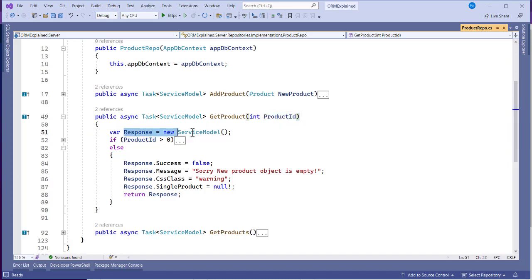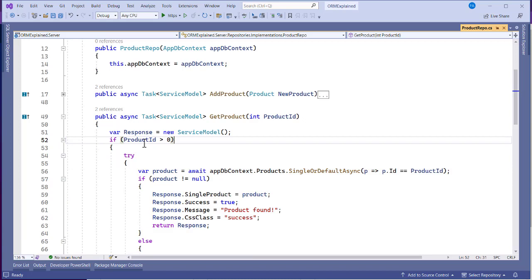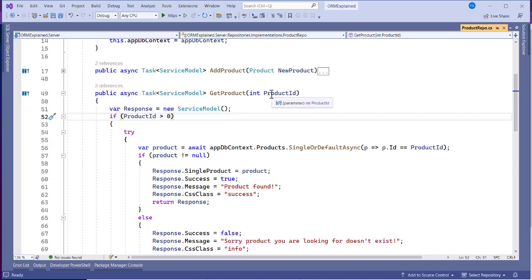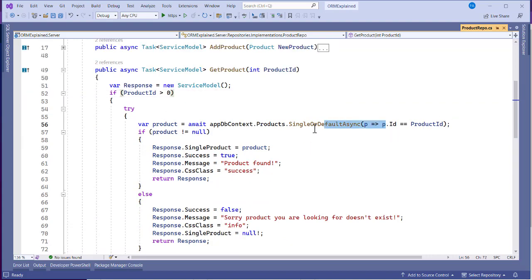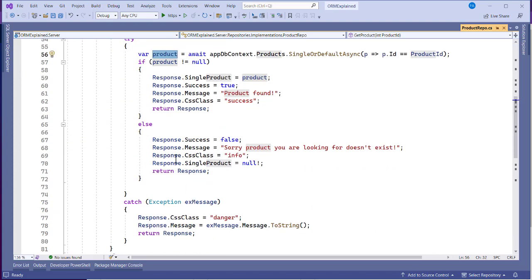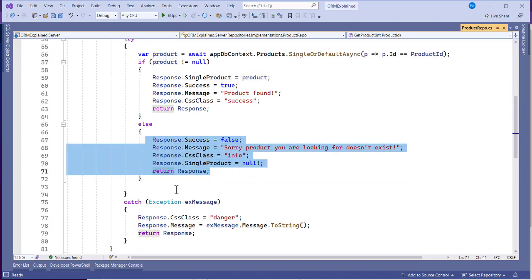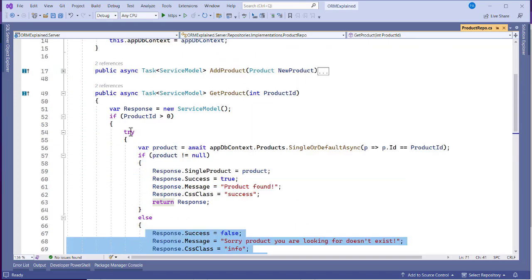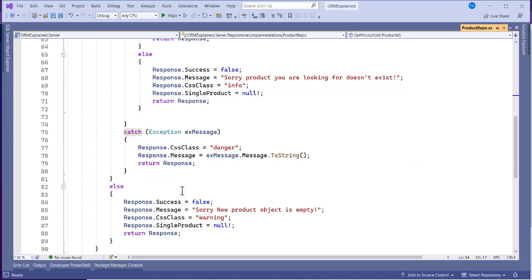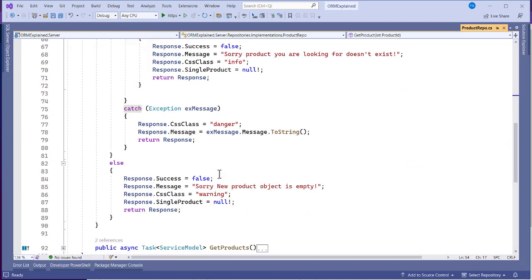So we first create a response from this service model, and in here we check if product is greater than 0. It means the product ID is a number, right? Then we search through the database by using the single or default async. If product is not equal to null, then we set the single product to this product, the output, because this is just a single one, so you pass it to this output and return. Else we display not found. And all the time we use a try and catch block to display any error in terms of processing. So that's what we did.